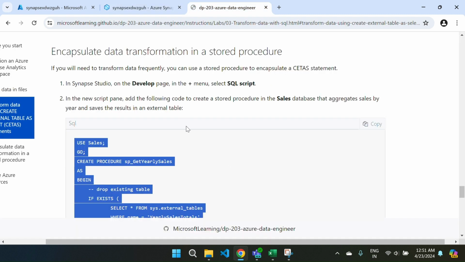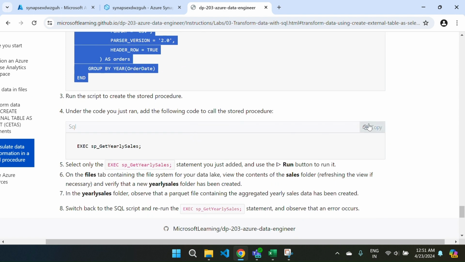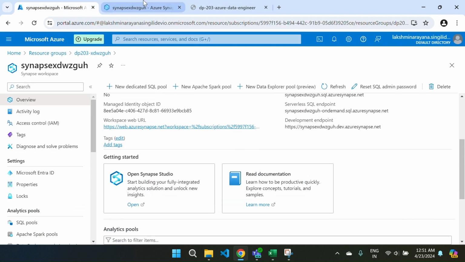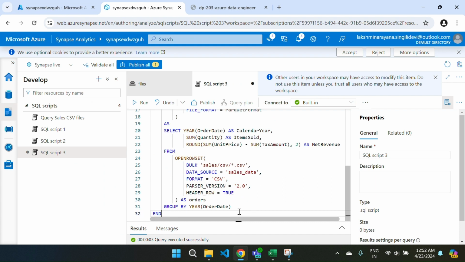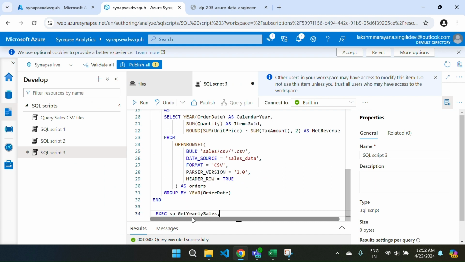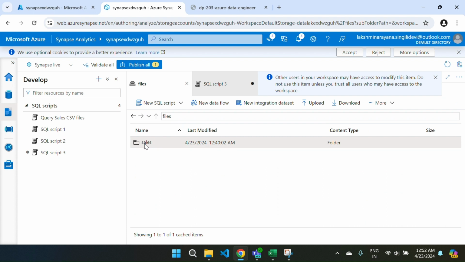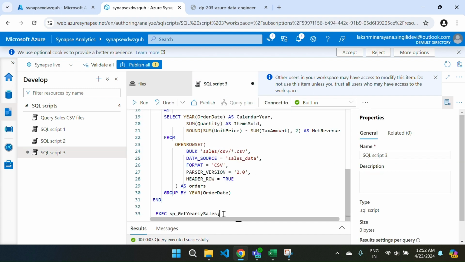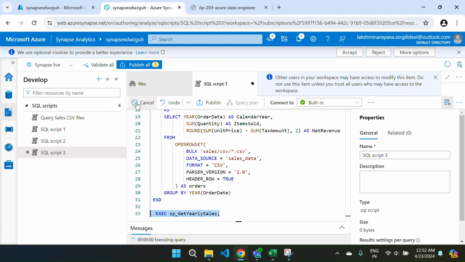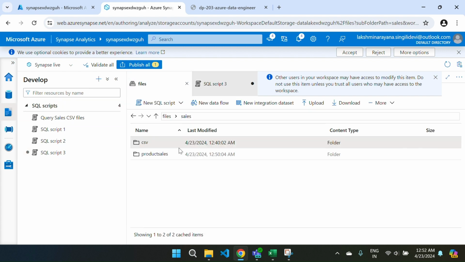While running, go to the documentation and copy the execution of the code. In Synapse, your query is successfully executed and the stored procedure is created successfully. Now, before running this script, go to your files. See the sales data has only CSV and product sales, right? Now, when I run this script, you can see the execution result is successfully created. Now go to your files.